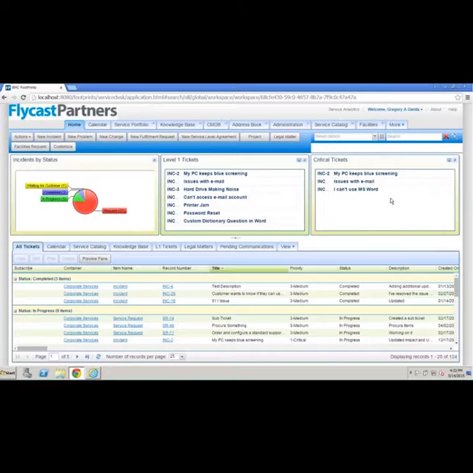FootPrints' job, of course, is to help make sure that you stay on top of the work that's being delivered to you. And in that regard, FootPrints does an outstanding job, fully automated.